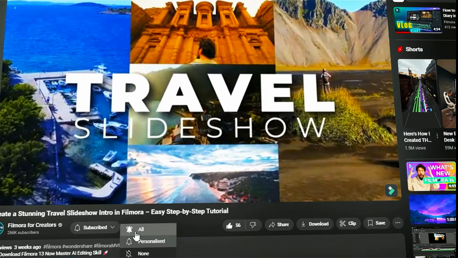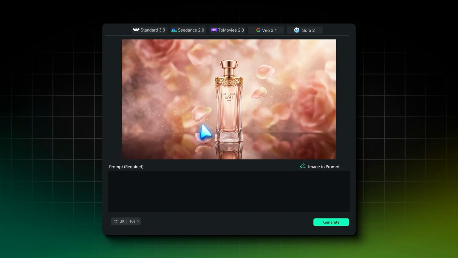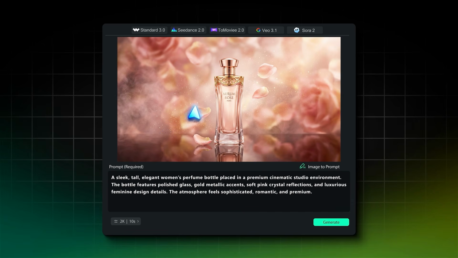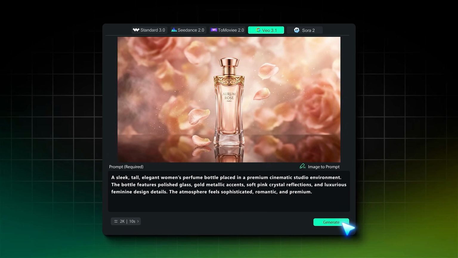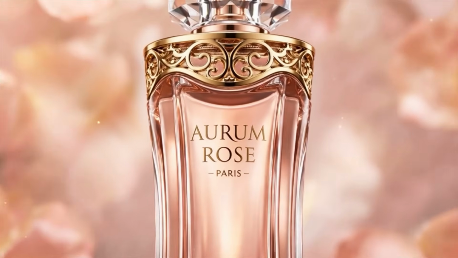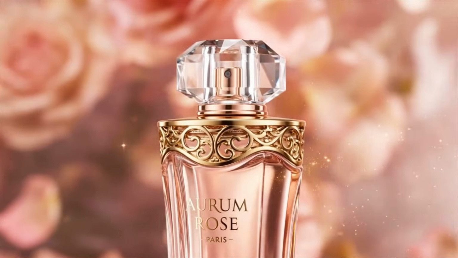In Filmora, you now get a powerful feature called AI Image to Video Generator. This lets you upload any image, describe motion, choose an AI model, and turn still visuals into cinematic videos in seconds. And today, I'll show you exactly where to find it, how each AI model works, the best prompt examples, and when you should use each one.